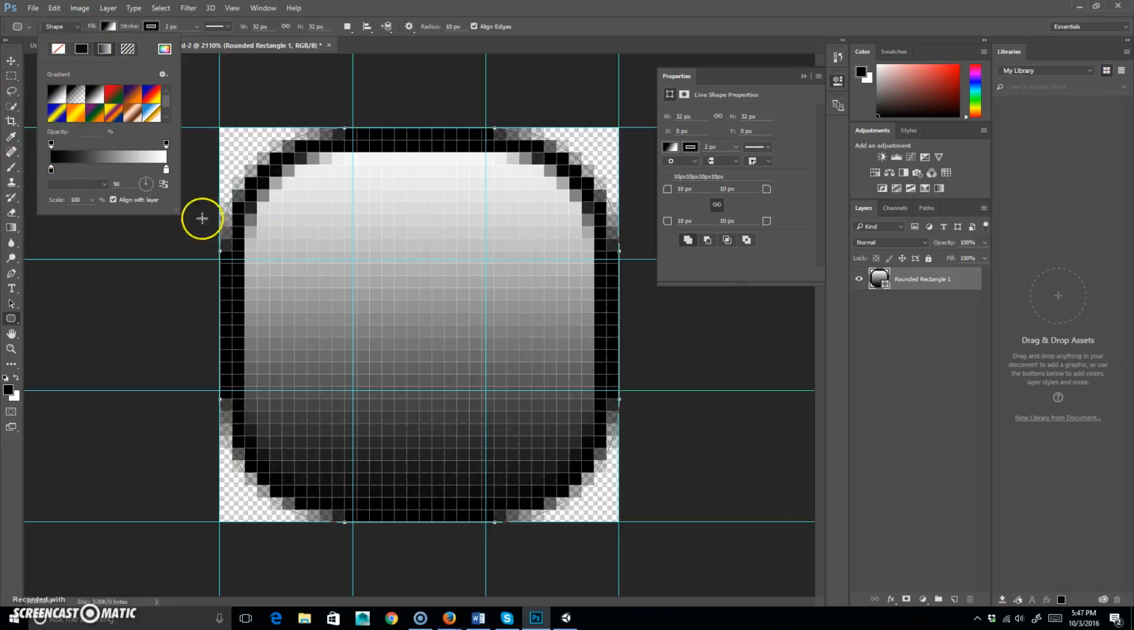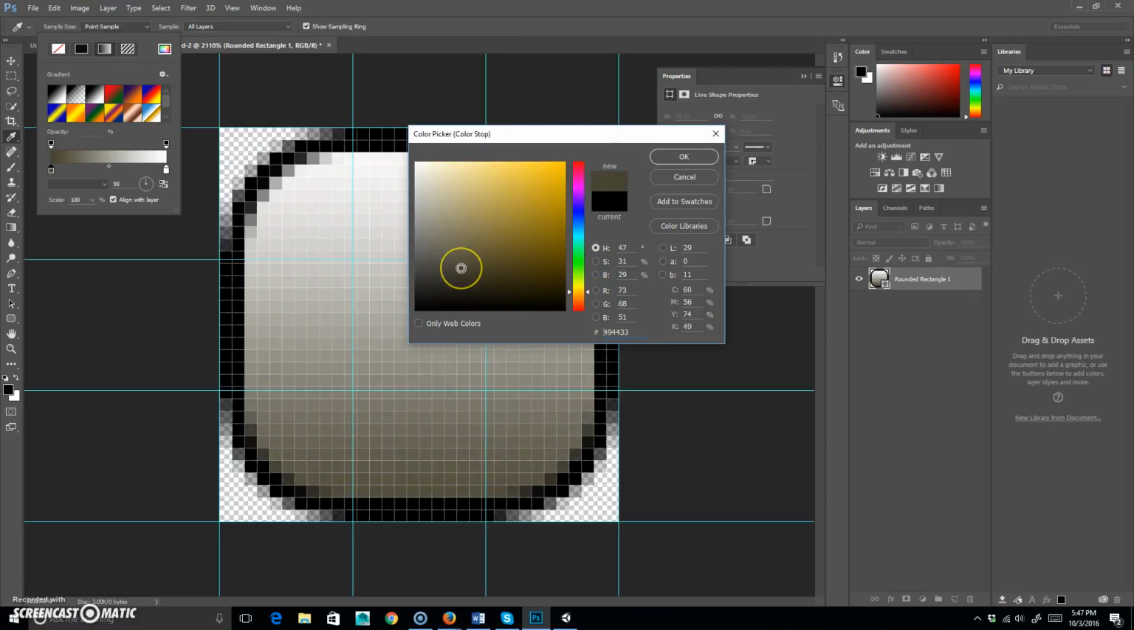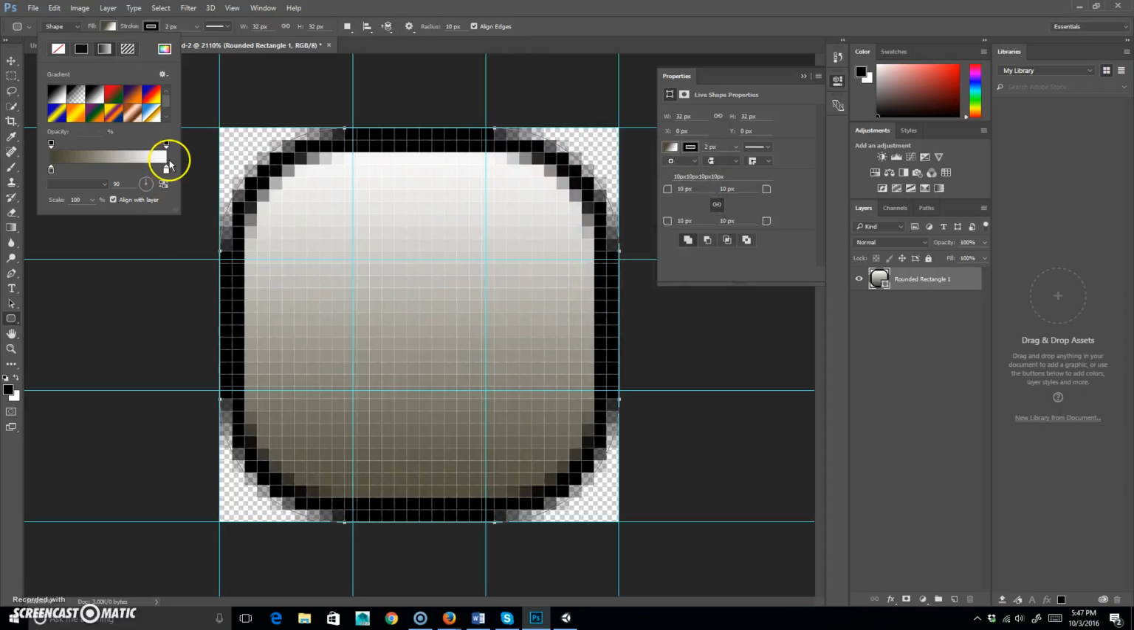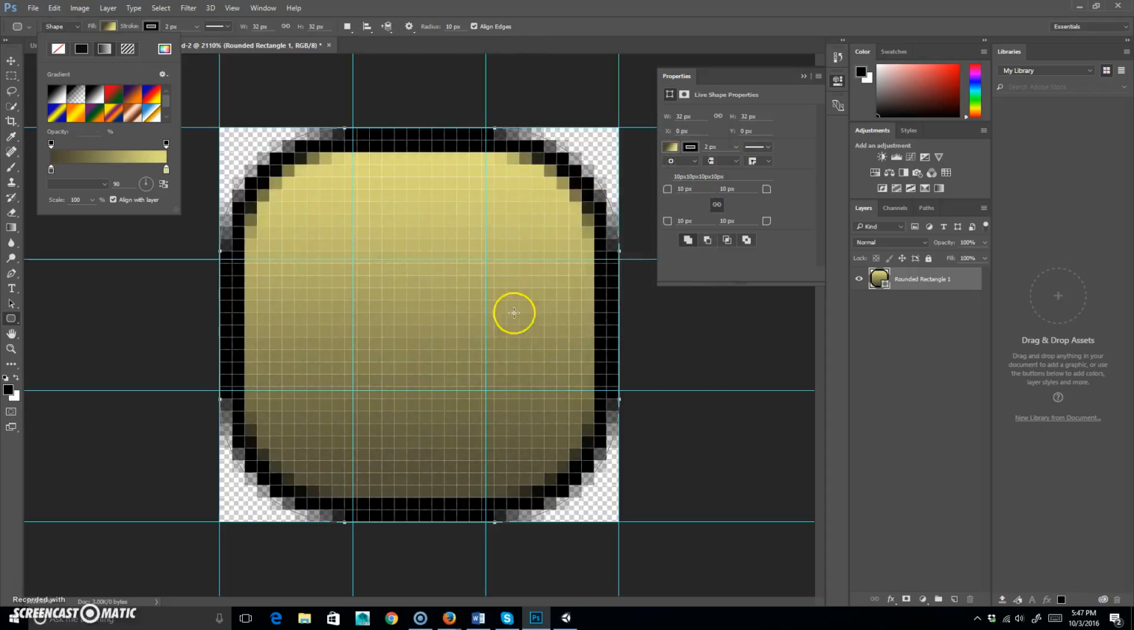And all right, so I got this gradient, and let's say I want to make it look a little bit nicer. I want it to be a little more warm. So if I double click on this, it'll give me the option of what color to have there. And I'll just choose something like a warm brown. And if I double click on this one, I can choose what I want for the upper color. Okay, and then choose this. And now I have a button.